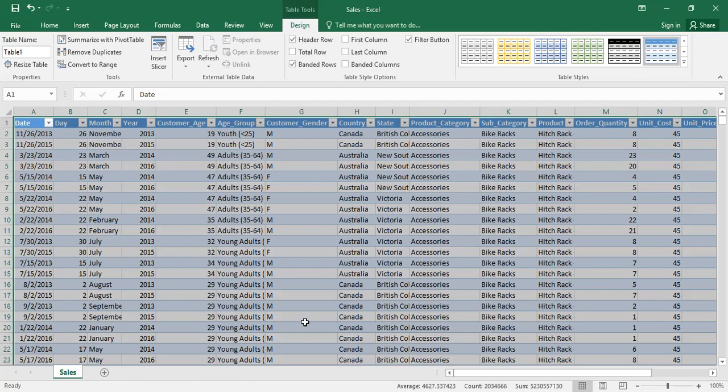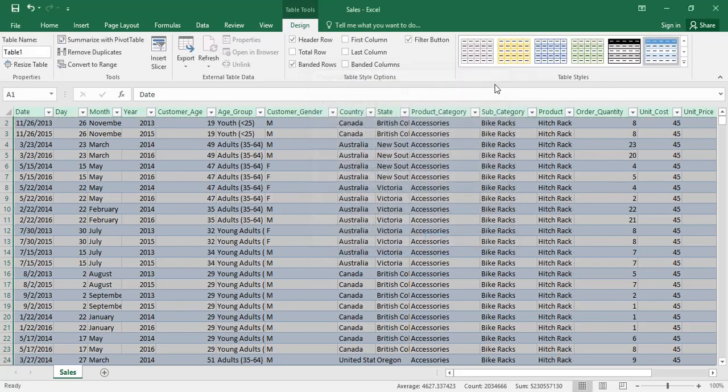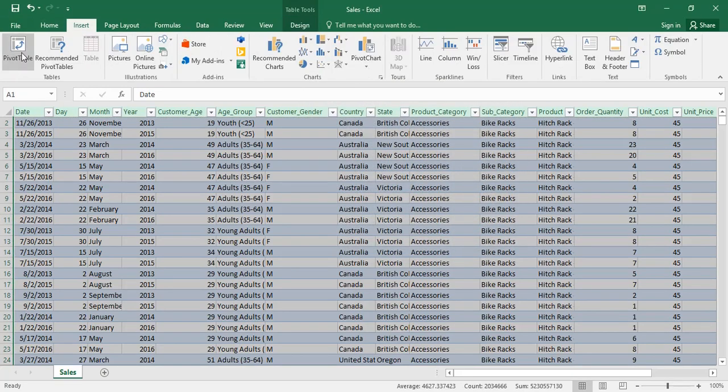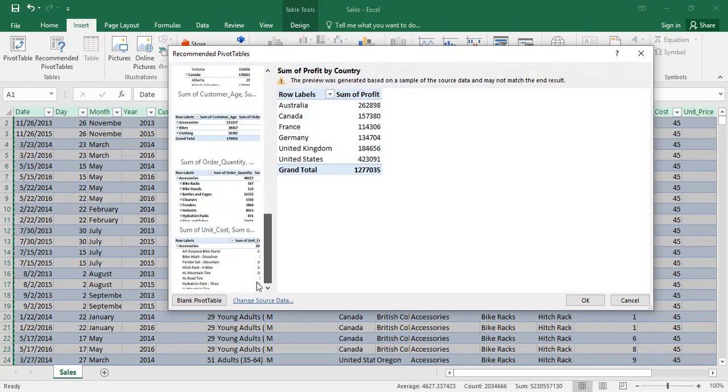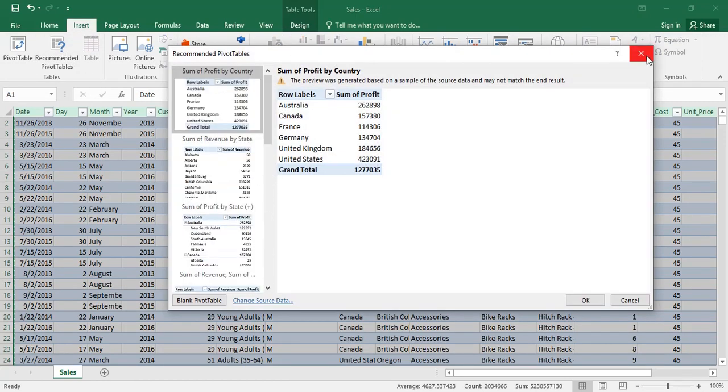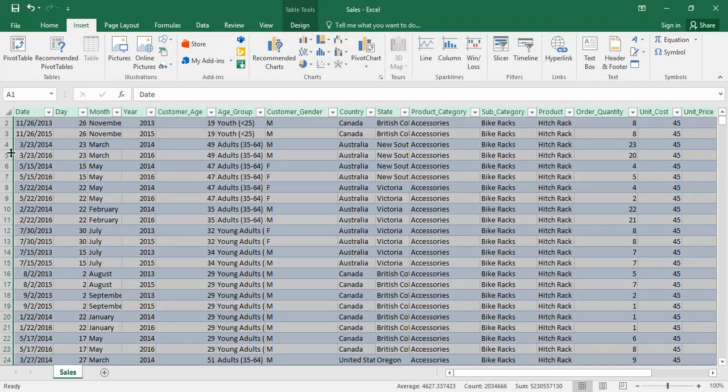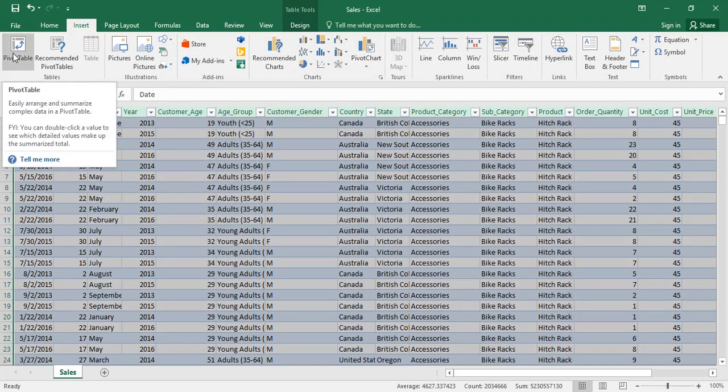For us to create a pivot table, we can click right here, which says summarize with pivot table, or we can go right here which says insert. There is an option to select from recommended tables. Excel recommends some tables, but again we're going to create our own pivot tables.